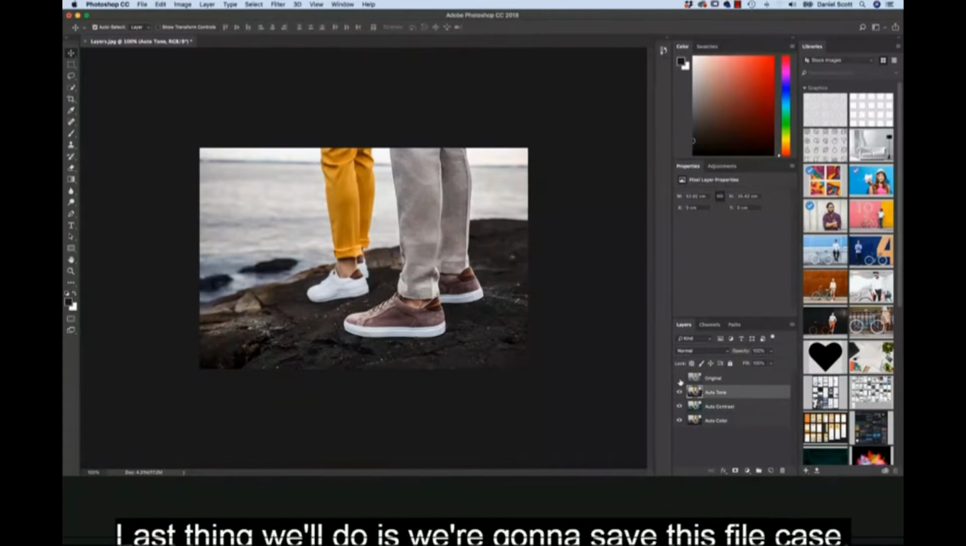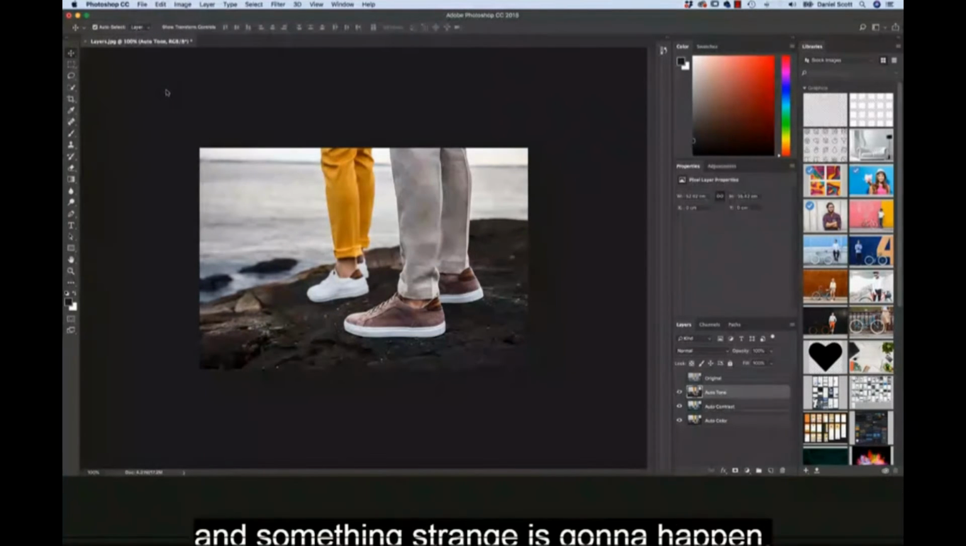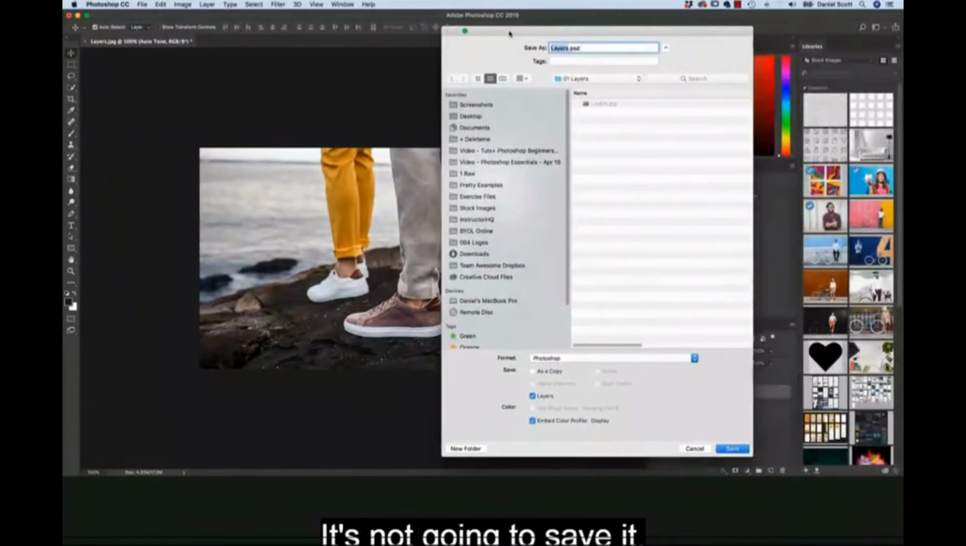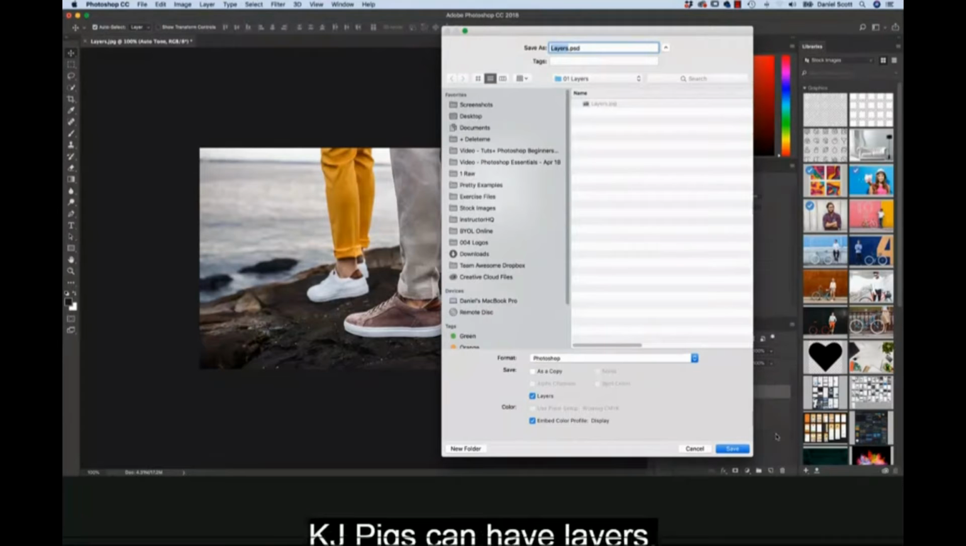All right, last thing we'll do is we're going to save this file. So we're going to go to File and hit Save, and something strange is going to happen. It's not going to save it. It was called layers.jpg, you can see in the top left here. But because we've added layers, this is a specific Photoshop feature. JPEGs can't have layers. So it needs to be saved as a different format. And Photoshop's clever and says you need to be PSD.